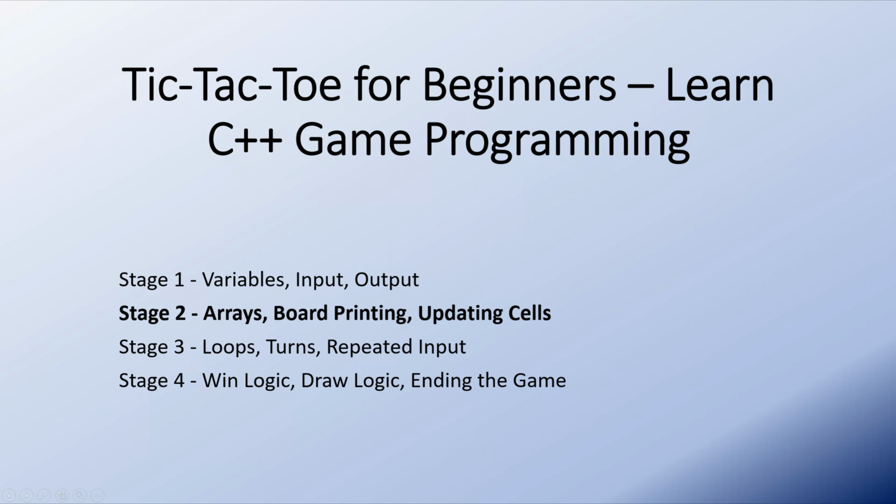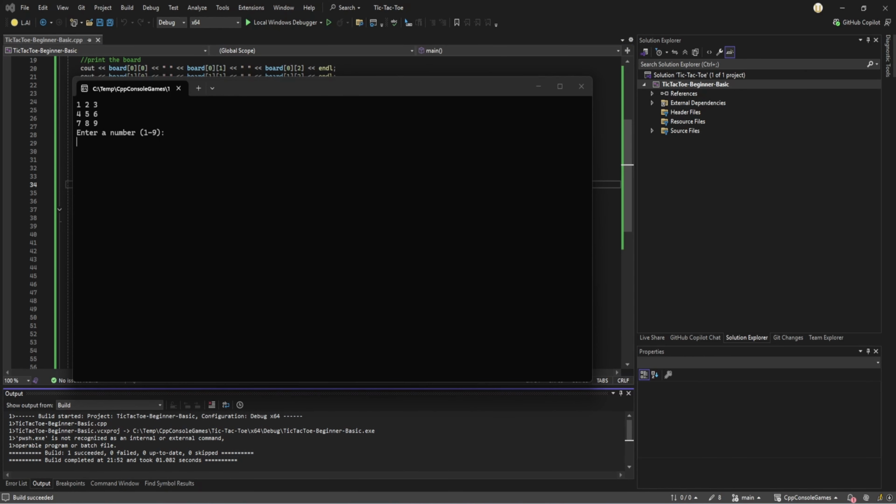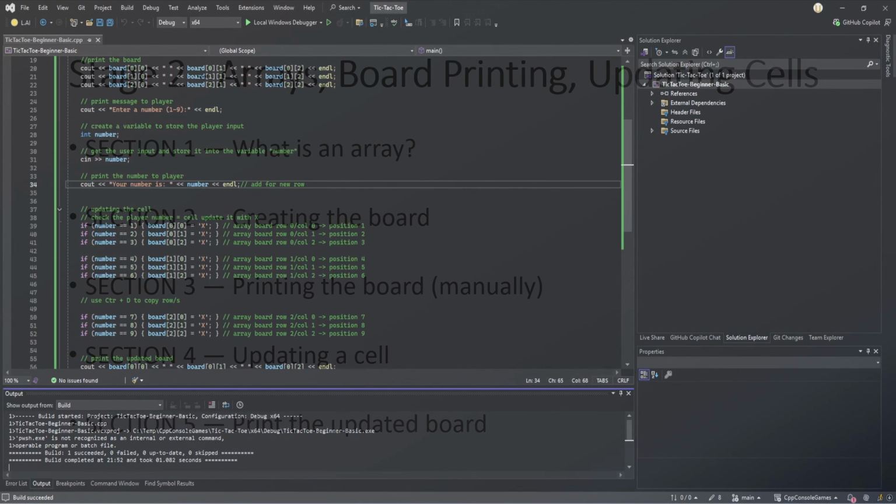Welcome back to stage 2 of our beginner friendly Tic Tac Toe series. In stage 1, we learned variables, input and output. Today, we are adding 3 new concepts: arrays, printing the board, and updating cells. By the end of this video, you'll have a real Tic Tac Toe board on the screen.